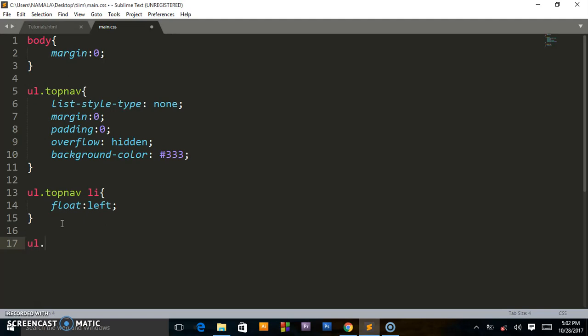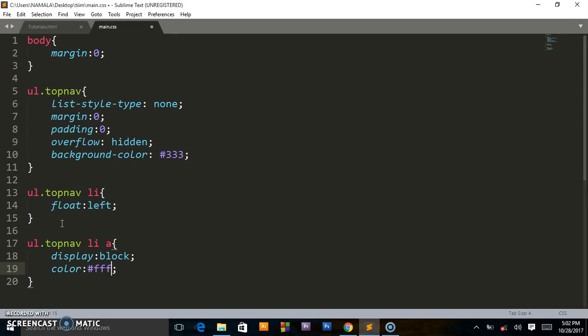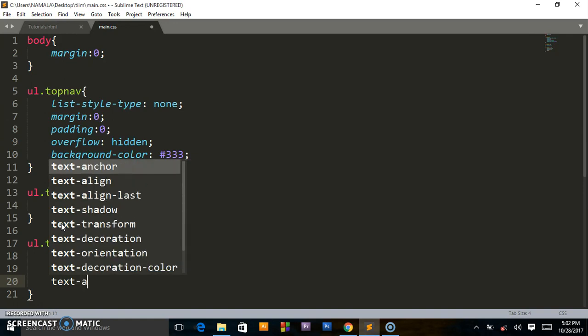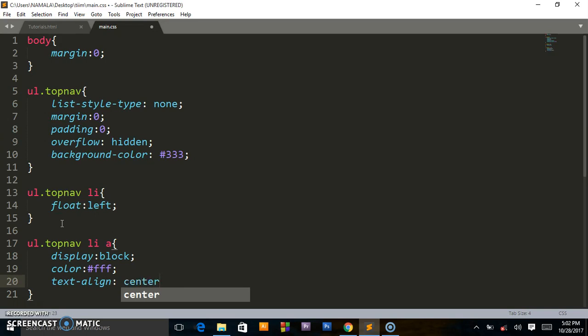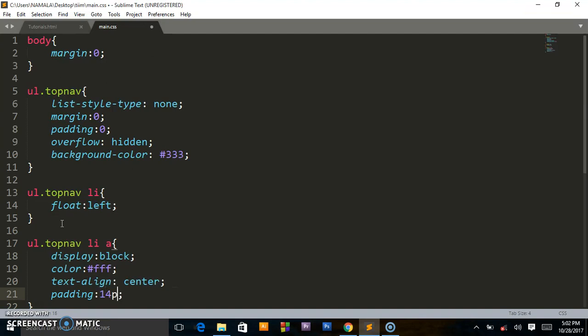Unordered list, top nav, list items A. So we are targeting the anchor tags, and we shall display them block, display block. We shall give them color white, #FFF. We shall also now center them, text align center. We also give them some padding, 14 pixels, 15 pixels. So top right, bottom left.